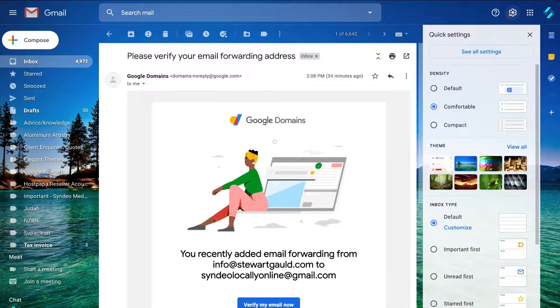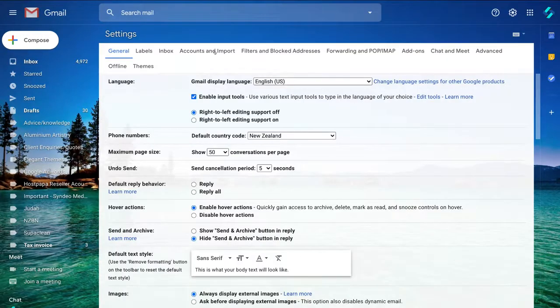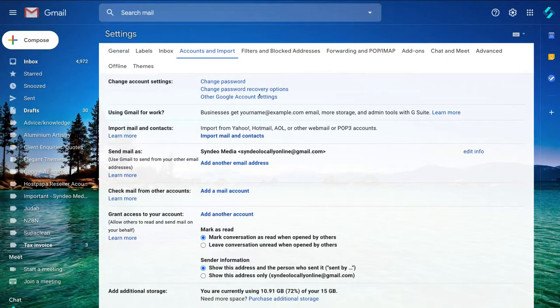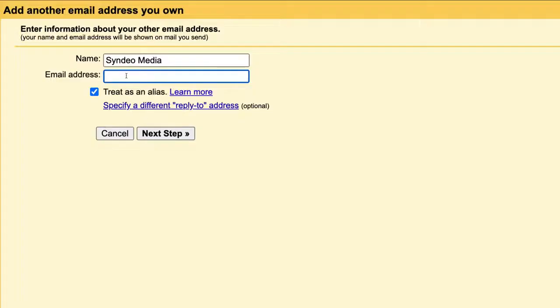to Settings, come down here and select See All Settings, then navigate over to Accounts and Import. Then what you want to do is come down here to Send Mail As, and then add another email address. Now here we just want to add the email address that we just created. So for us, we created info@stuartgould.com. Then up here you want to add your email name.